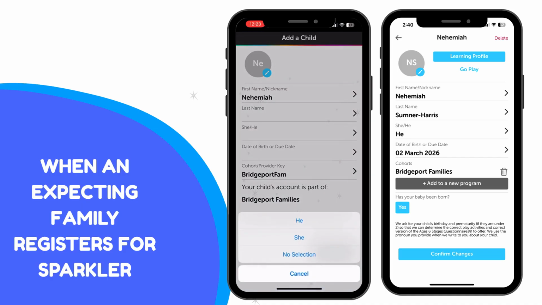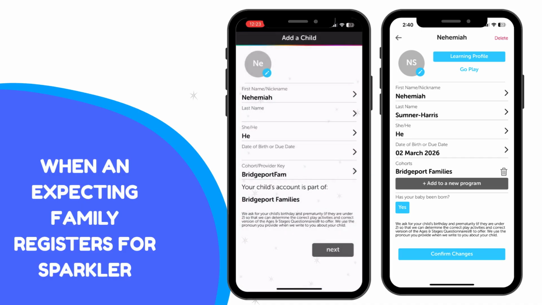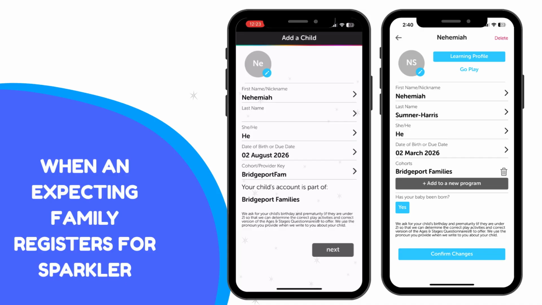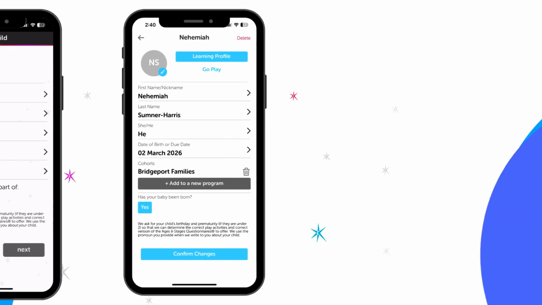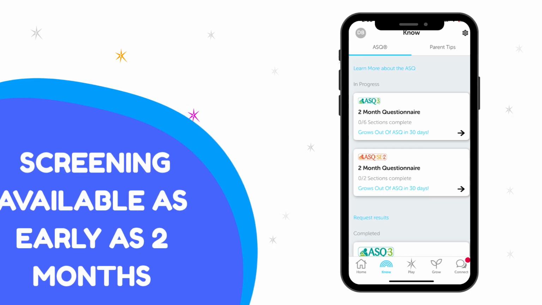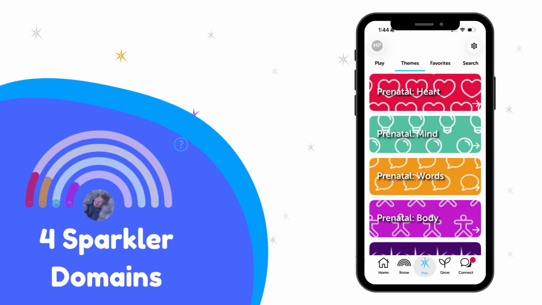When the parent registers for Sparkler with their expected due date, Sparkler shows a pop-up around the time the baby is expected to be born, encouraging the family to come back on the app and update their baby's birth date. This can also be completed within the child's profile. Once updated, the app will switch the content over to baby content, and screenings will be available once baby is 2 months old.